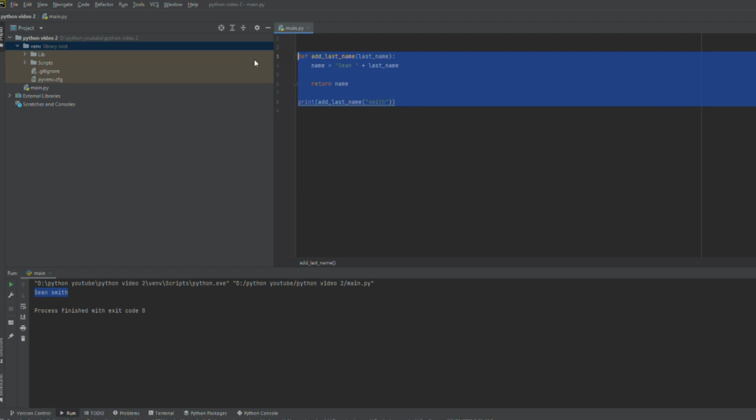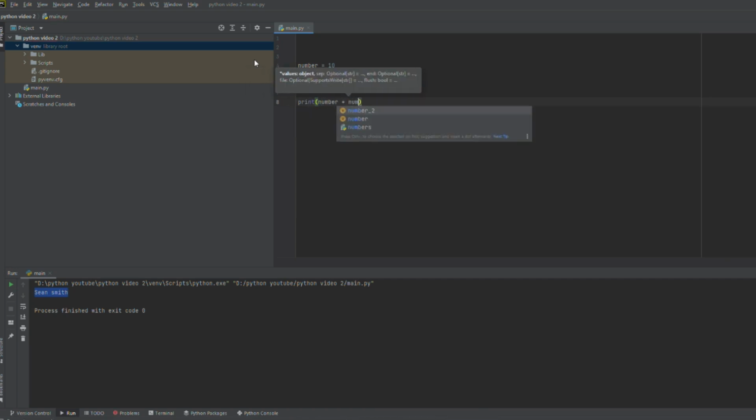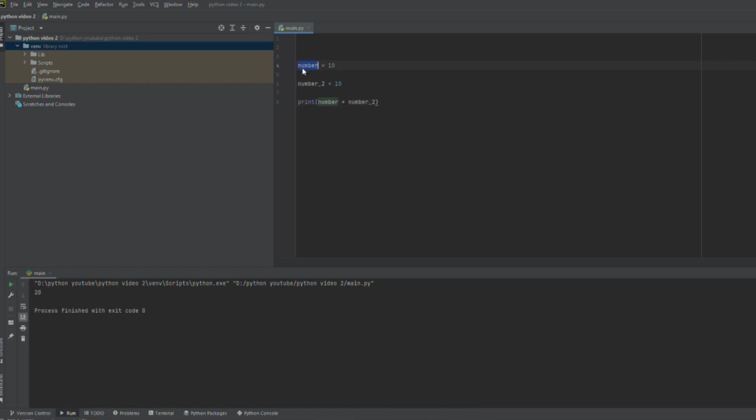So I'm going to go ahead and delete this code and say we have a variable called number, and we're going to store a value of 10, and number underscore 2, and we're going to store another value of 10, and we can do number 1 plus number 2, and that will give us 20. So if we add those two values together, that will give us 20. And because these types are integers, we can add them together.